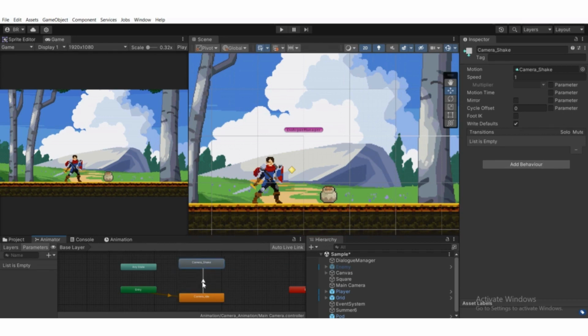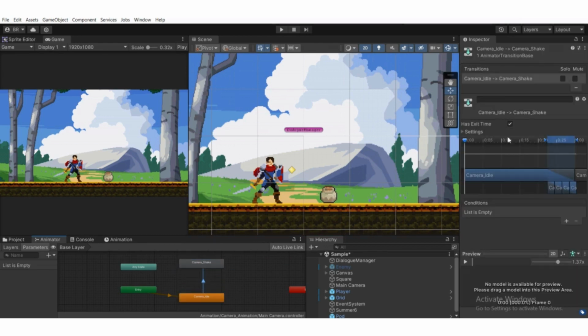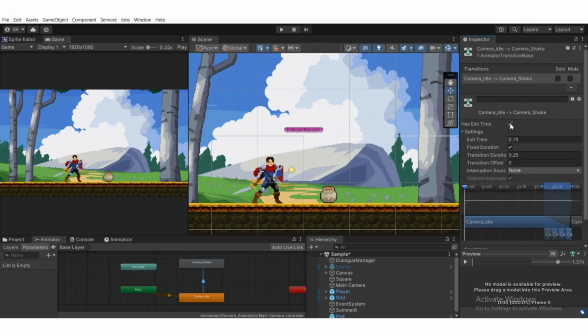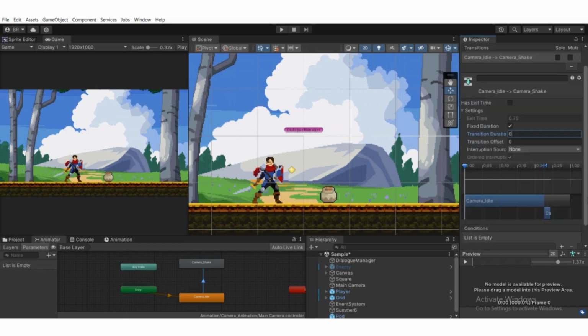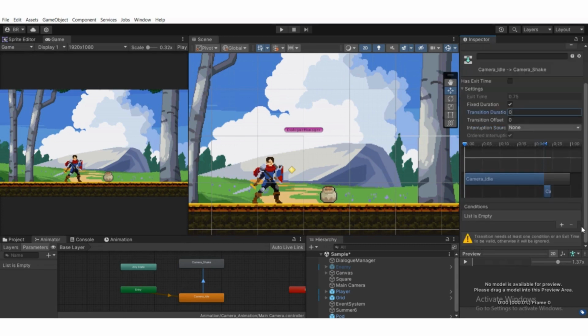Select this transition arrow. Basically we're gonna untick Has Exit Time, because we're gonna go immediately to that camera shake whenever we destroy this pot game object. So we untick this, and set transition duration to 0. We have to choose a condition, in which condition we want to go. So we're gonna trigger a parameter, call it something like shake, and if that parameter triggers, it will go to the camera_shake animation clip.